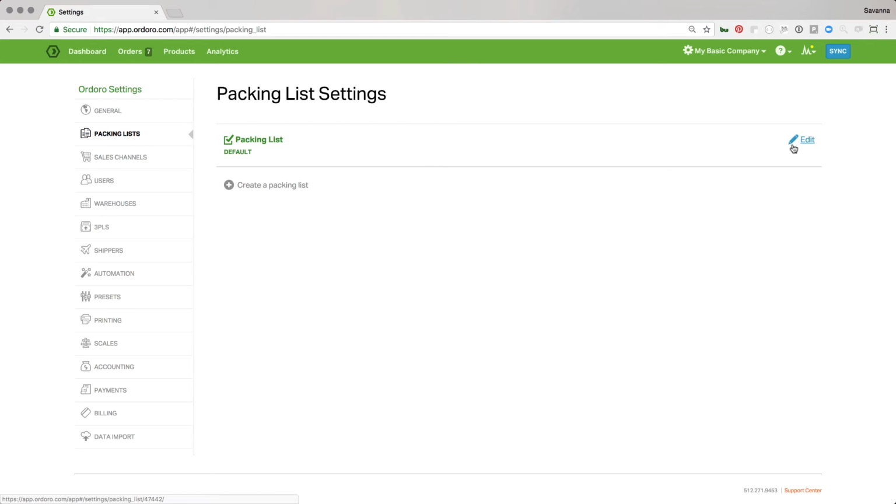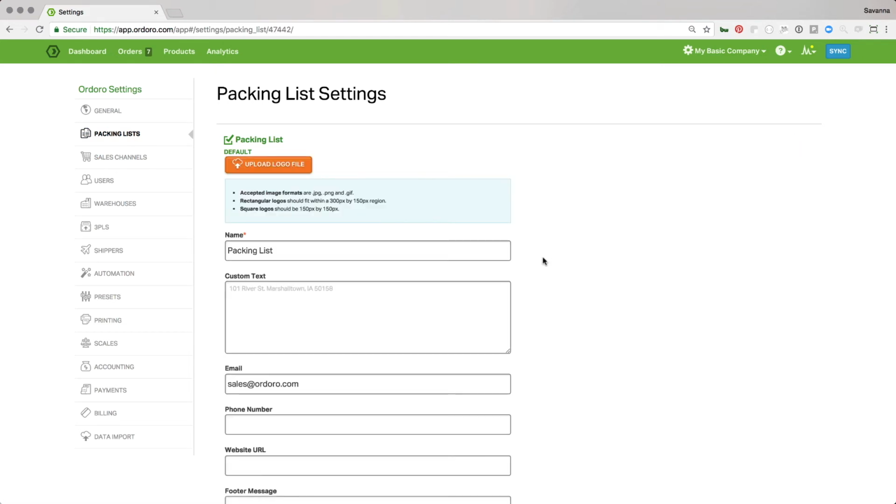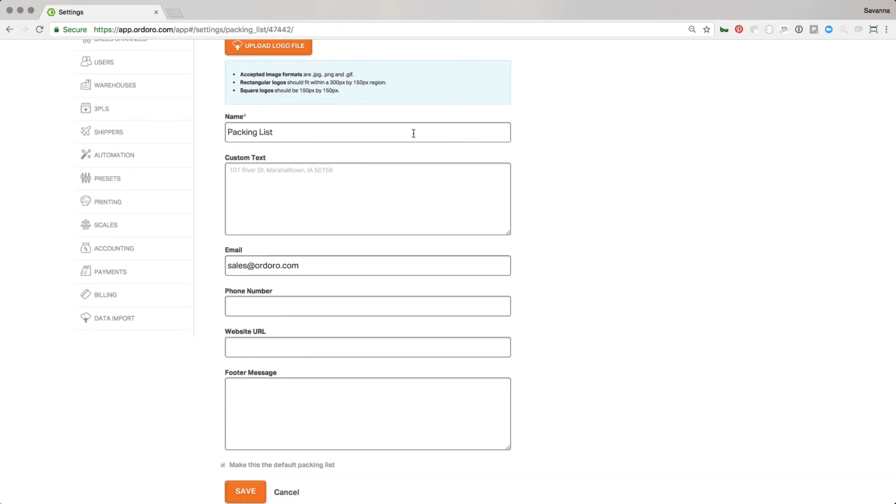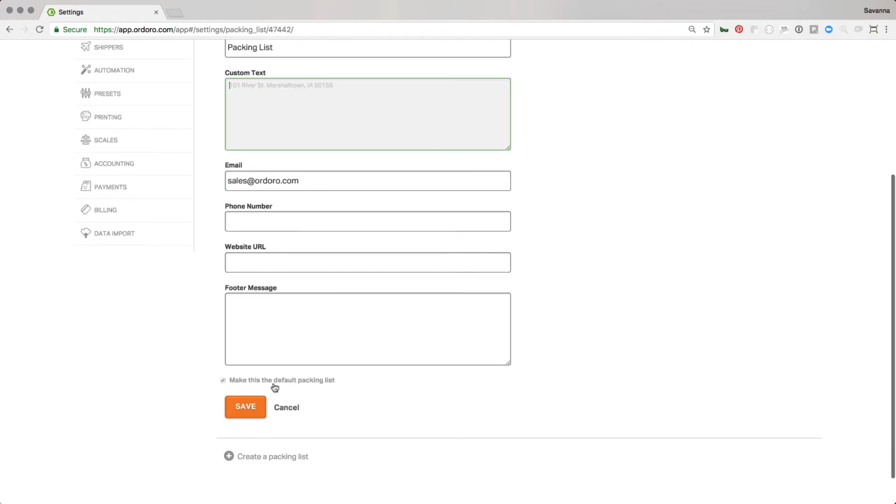Packing list, this is where you're going to set up your packing list. So you'll be able to upload your logo so that your logo shows on the packing list. You can create multiple packing lists. So here's where you would give it a name, like maybe it's my Shopify packing list or my Amazon packing list. Add custom text, all of this.